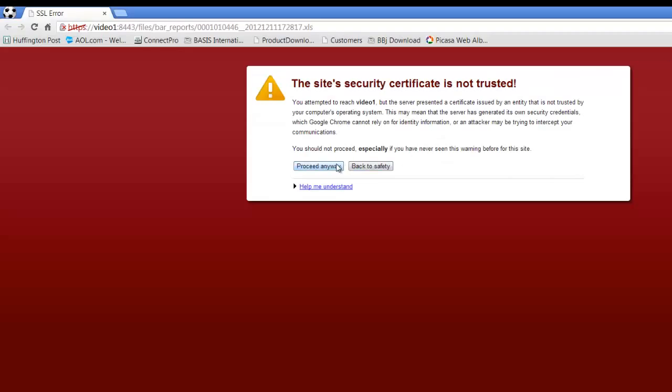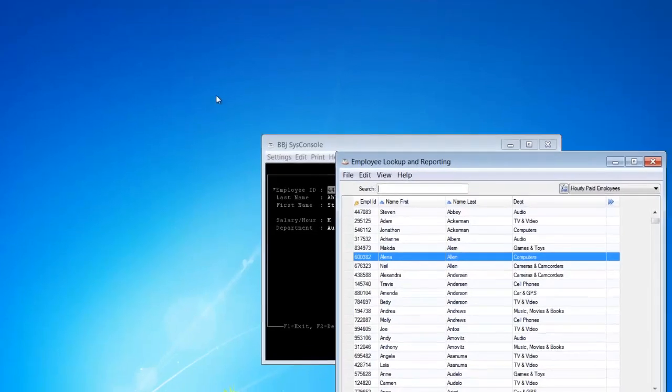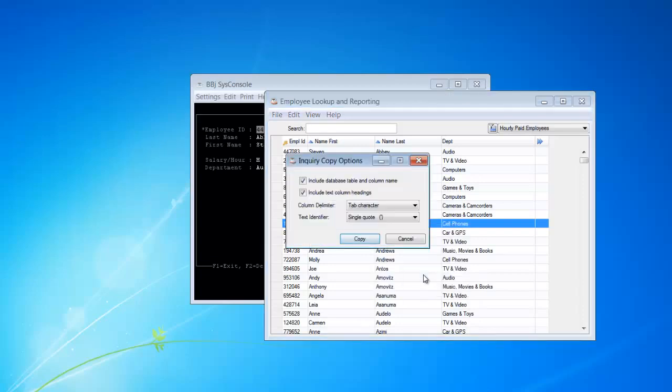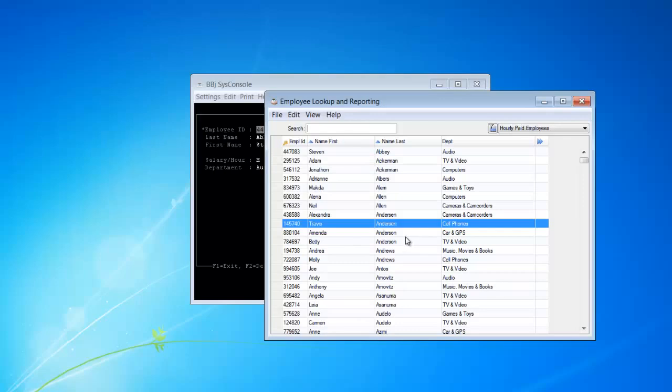And so we could do the similar functionality by exporting to PDF. So those options are all available to us. We could also just copy and paste into another document, and we have further choices there, including the database table and column name, include the text column headings, set our delimiters, whatever we'd like them to be, and our text identifiers, single quote, double quote, etc. So really powerful functionality, all available to you at your fingertips and available to the end users, and helps them self-serve and be more productive in their business operations from a day-to-day approach.